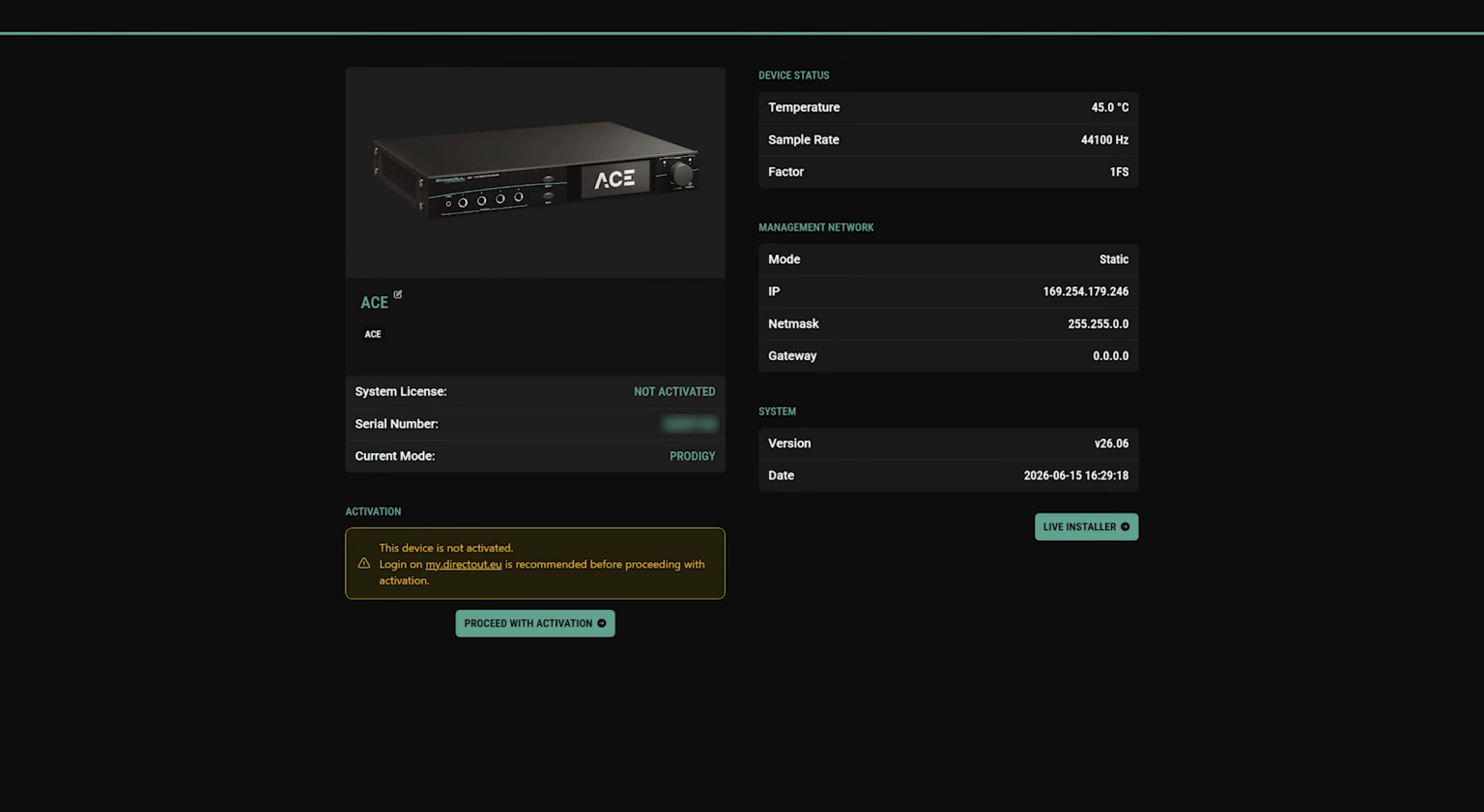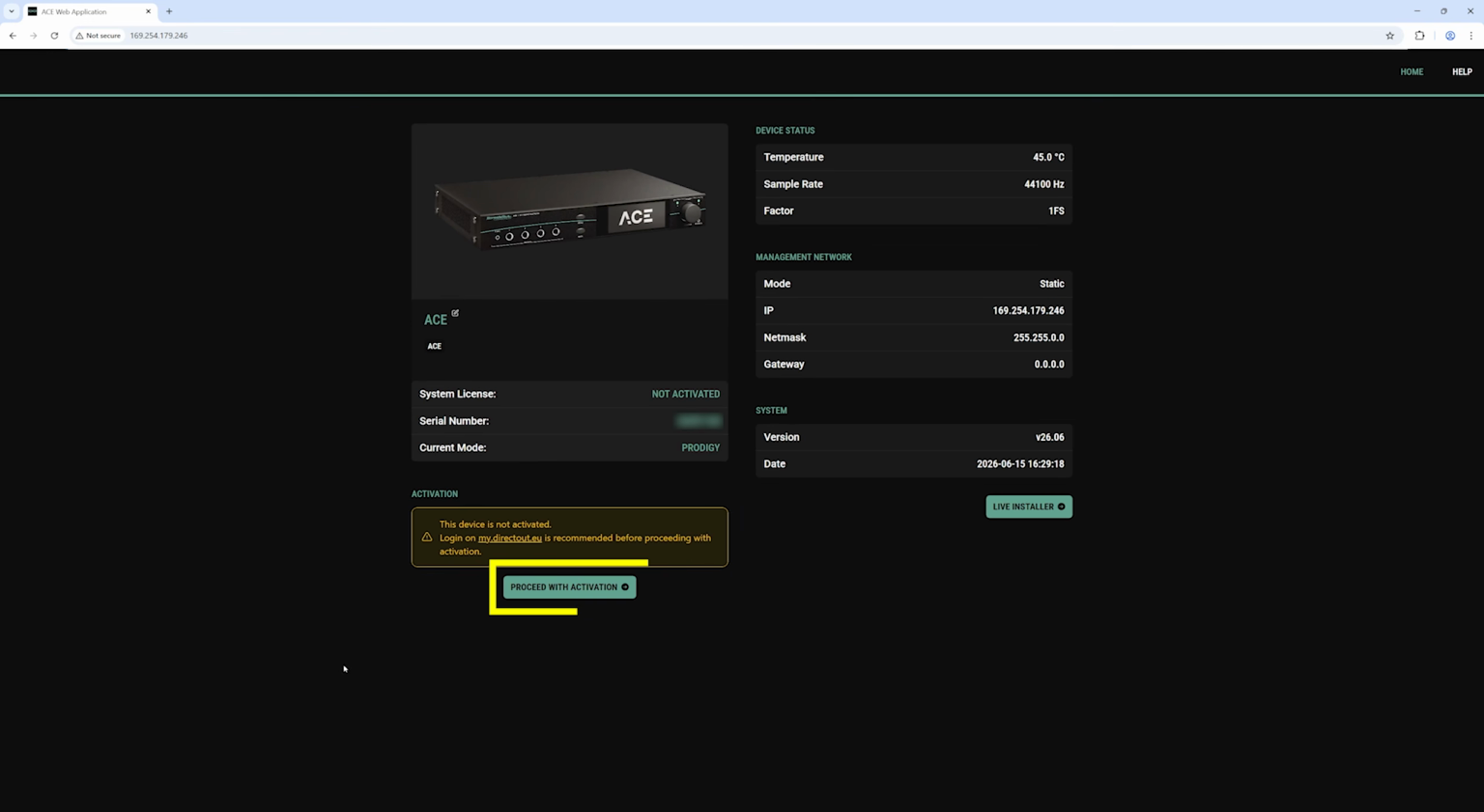In the Activation section, the system will show that the device is not yet activated. Before continuing, it is recommended to log in to your my.directout.eu account or create one if needed. Click Proceed with Activation to start the process.